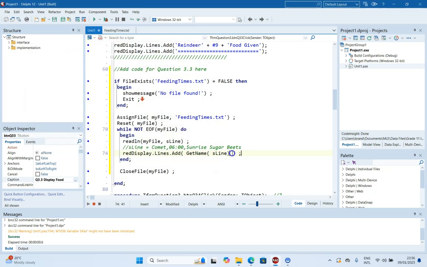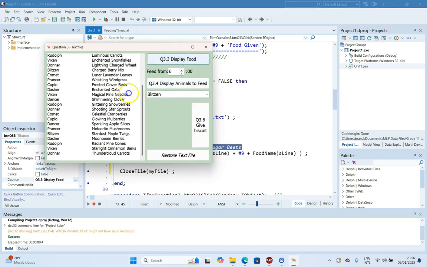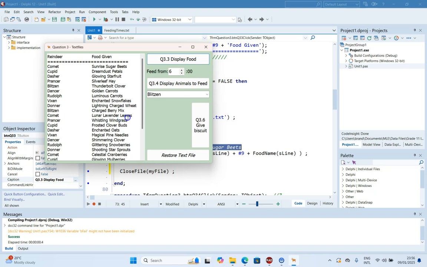And then we're going to put a #9 over here. And then we're going to put the food name, which is going to go and fetch the food name from s line. So we're going to give it this line, and it's going to copy that part of the string and send it back to here, because that's the point of functions. We don't have to write that code. It's done for us. There we go. I think that's perfect. I think it's exactly what we want.